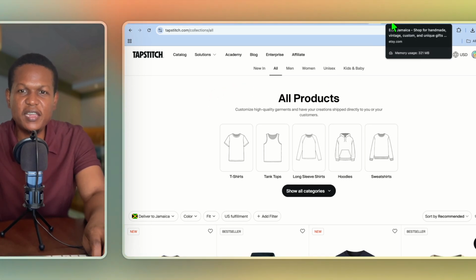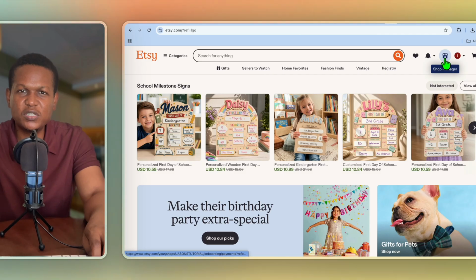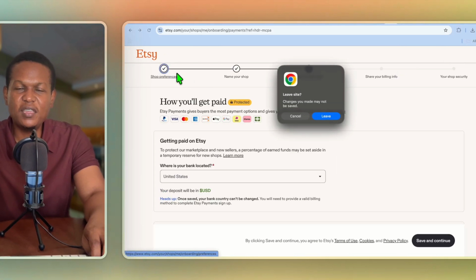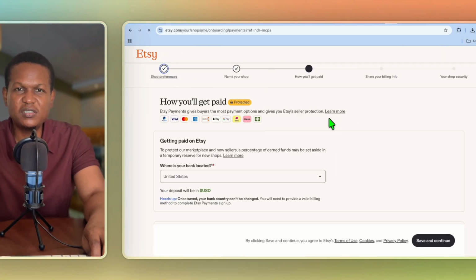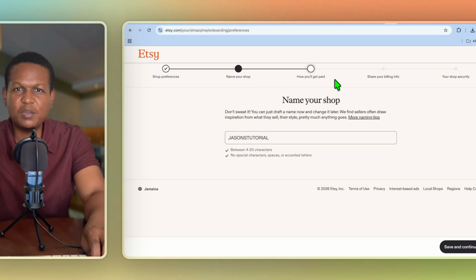If you don't have an Etsy account as yet, you'll need to go onto Etsy.com and create an account. And to create an Etsy account is quite straightforward. You'll simply sign in using your email address. Then you're going to tap on the house icon or store icon in the top right hand corner, and you'll select Shop Manager. From there, you'll be able to set your shop preferences. For example, you can choose the shop language, currency, and so on. Then you'll be able to give your shop a name, so you can set it up right there.